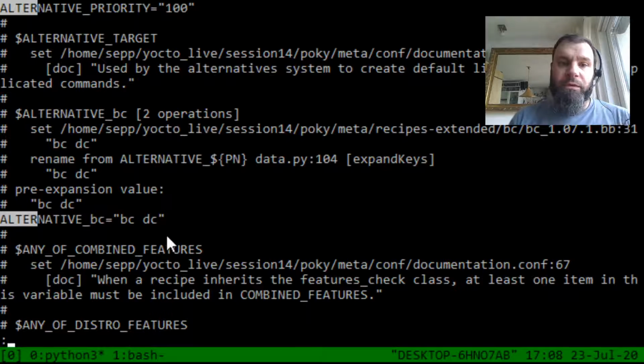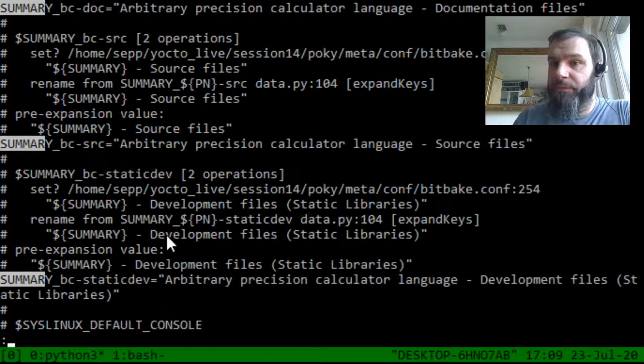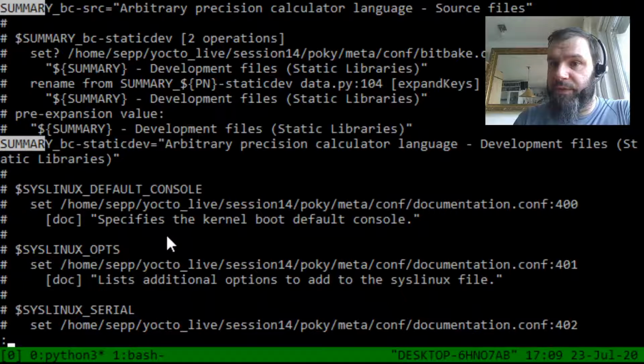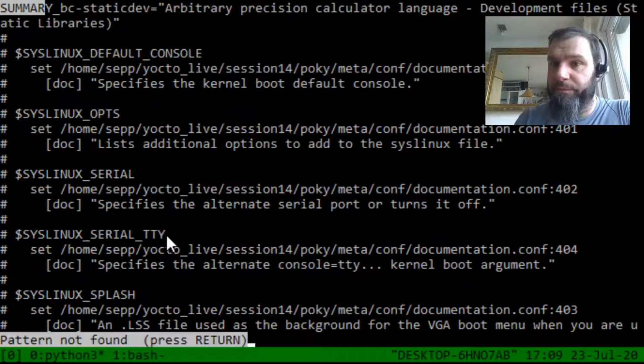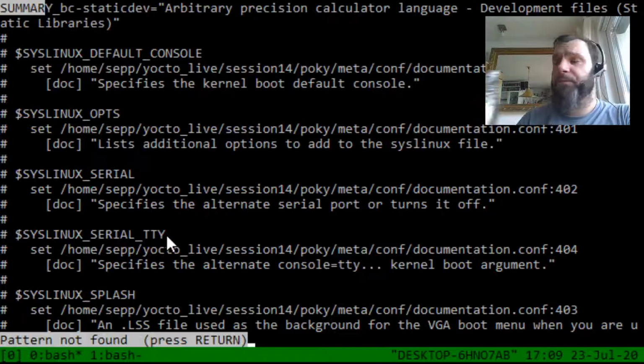We can even look for something simpler, like I think we said SUMMARY, for example. You can see that there's a lot of SUMMARY stuff already. SUMMARY was a bad example. I apologize.